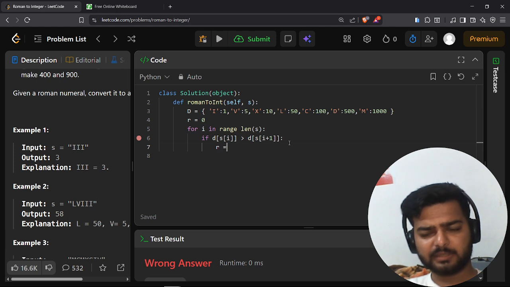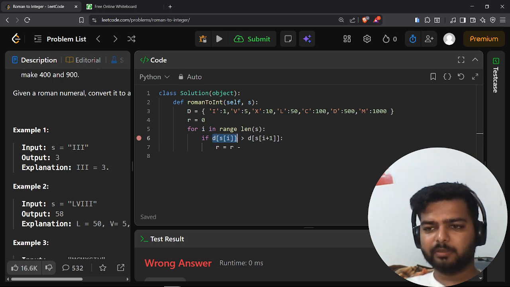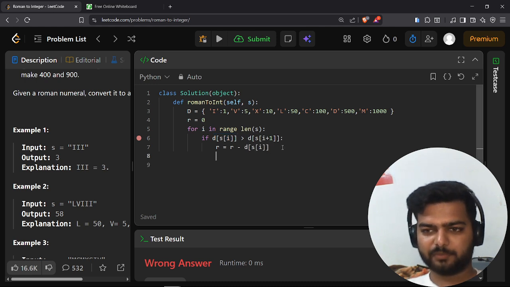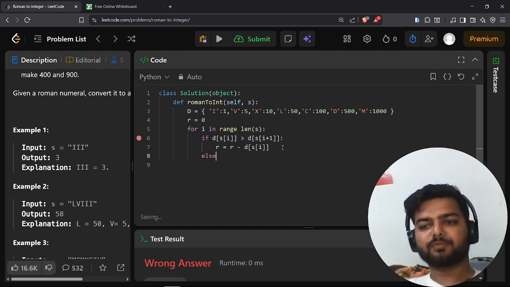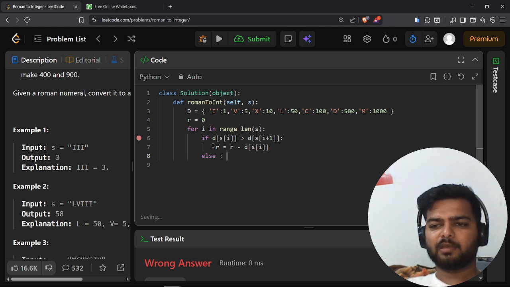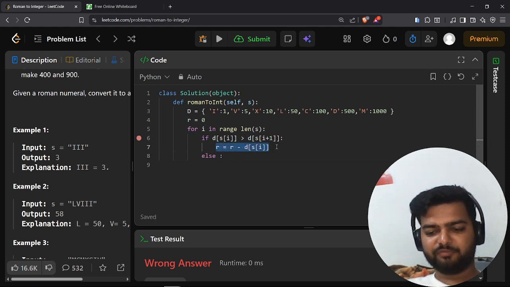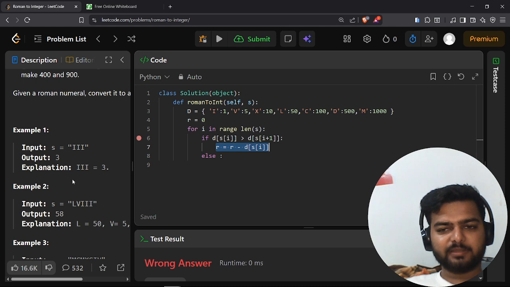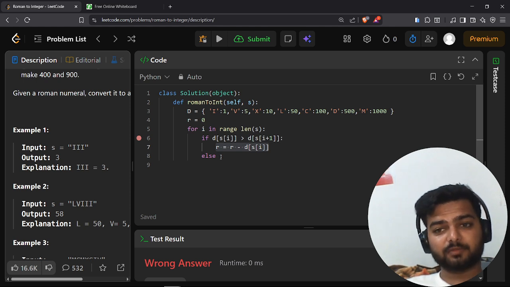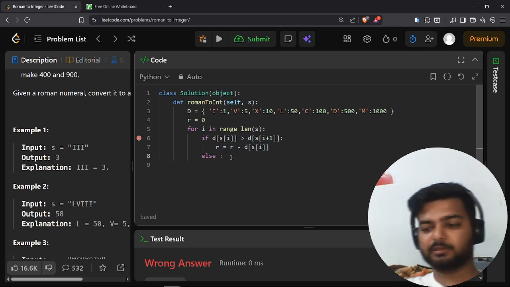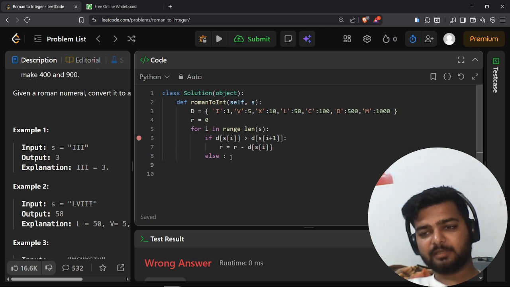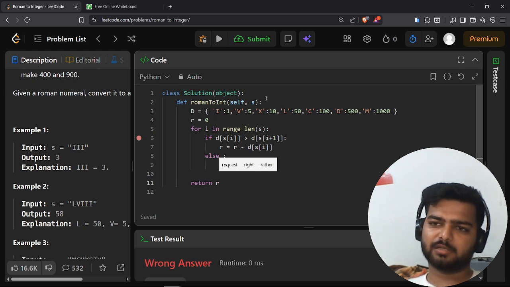We'll give r is equal to the result minus the number we are currently watching. Else, we'll directly add it. Why will we add it? Because if we add it, the last number will be directly added since there is no corresponding number next to it. We will directly add it and we will simply return the number r.